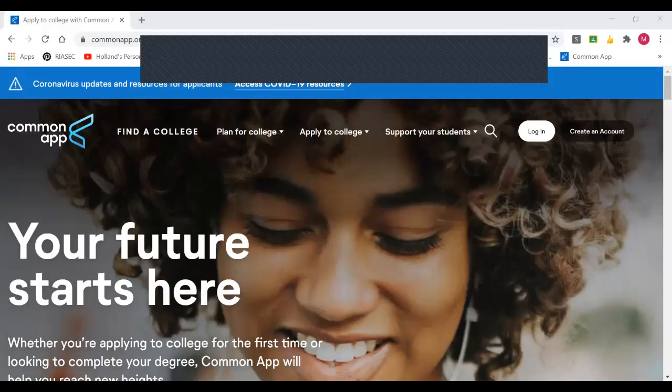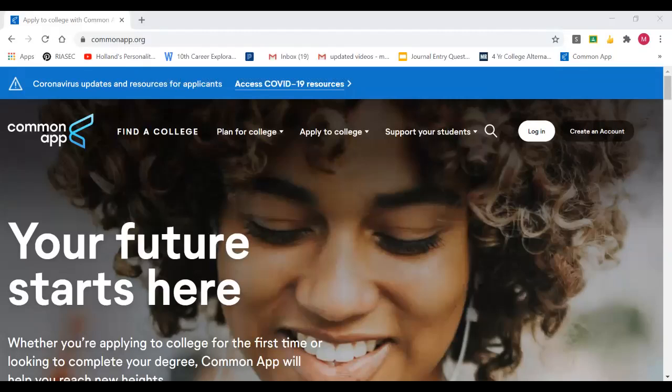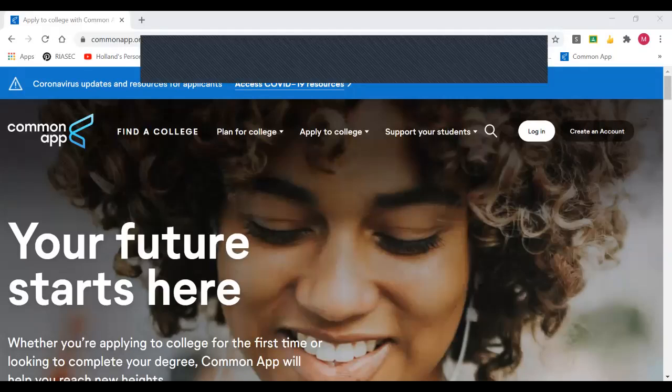Today I wanted to walk you through the steps of the Common Application process. You may have heard of the Common App. It is a widely used tool that's used by students to apply to a number of different colleges. It's so widely used that it's accepted at over 900 colleges and universities. So it really is a time saver in terms of applying to colleges. And I wanted to walk you through some steps today.